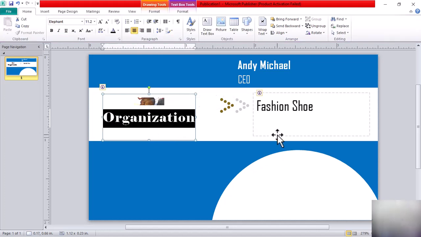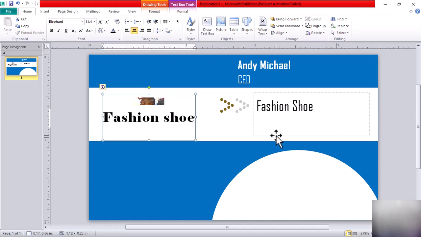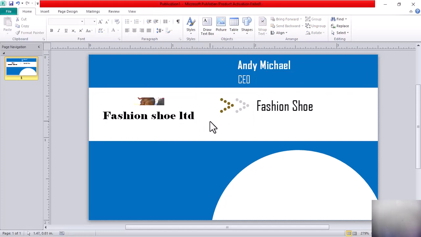Then organization, you're going to say Fashion Shoe. So Fashion Shoe Limited, Ltd. So Ltd, limited company. So that is the organization that you put up there, and the company name or the business name. Then we are done with that part. The next that we are going to do now is write up the details, the contacts.